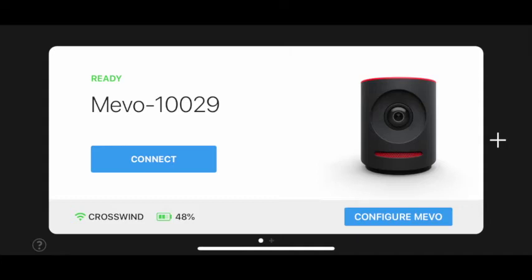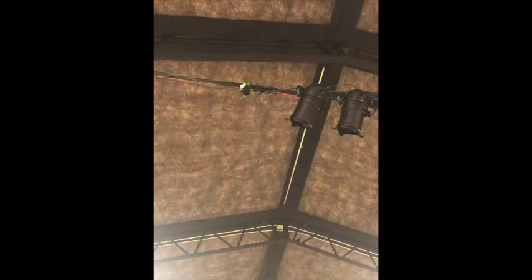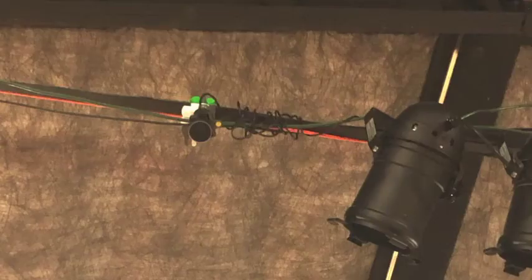This is the Mevo camera that I've mounted up in the rafters at Crosswind. It's a streaming camera that also records internally on a micro SD card. There it is in the picture. It's up there by the spotlights on that bar way up high.